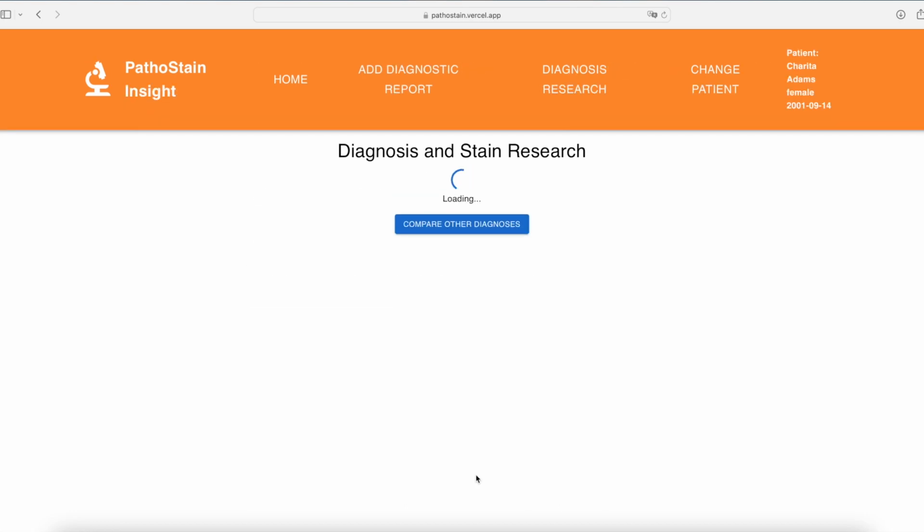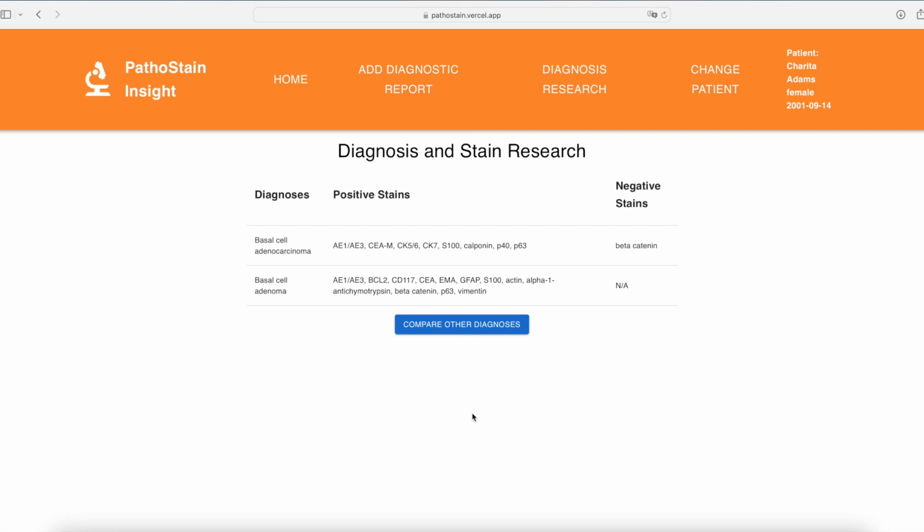So let's compare. After querying the database, this page is displayed. It's showing the positive stain types and negative stain types for those two diagnoses. So we can take a closer look to see what the differences are in terms of stain types for those two diagnoses. And also we can compare other diagnoses.